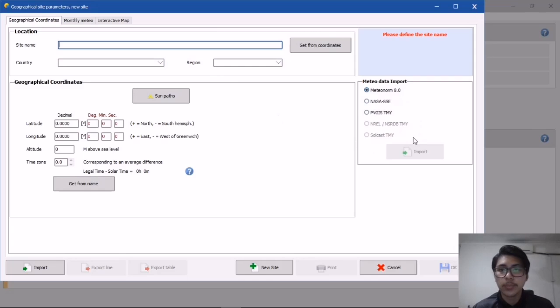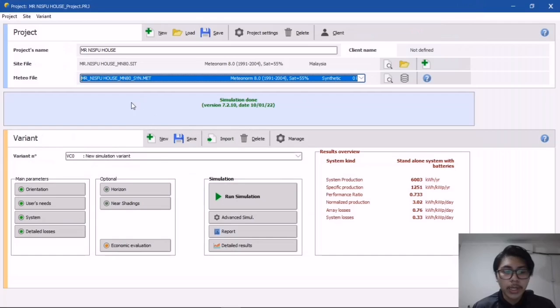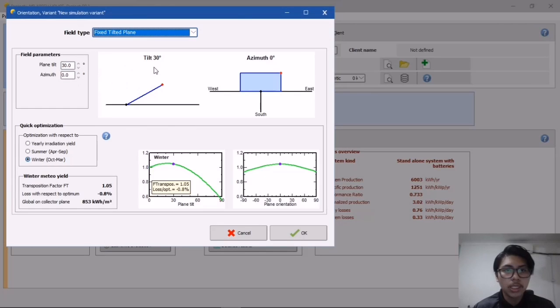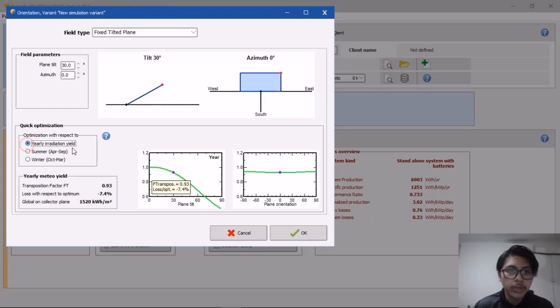After that, for the meteo data import, we use Meteonorm 8.0. The imported data shows the weather conditions in a year for our place. Then just click OK. After that comes the important part: we need to put the main parameters, the orientation. For this we use a tilt of 30 degrees, which is the PV panel tilt. Then select the yearly irradiation yield, which consists of weather in summer and winter. Then just click OK.